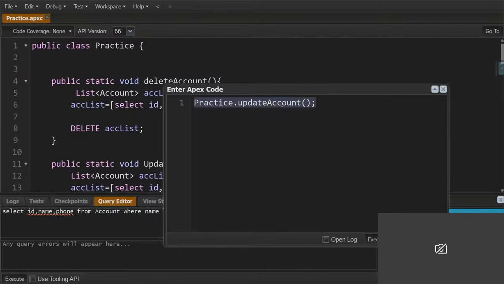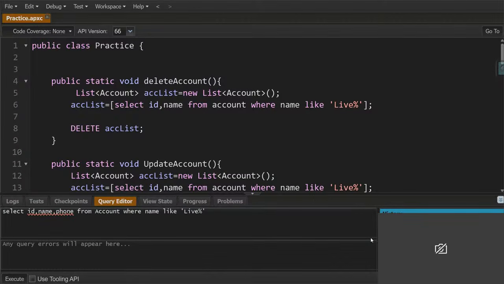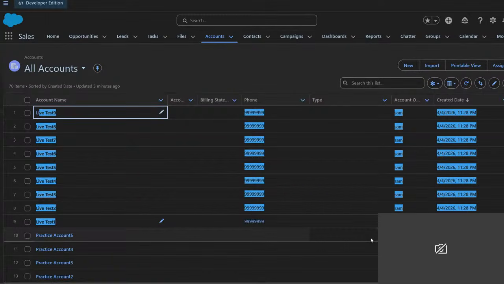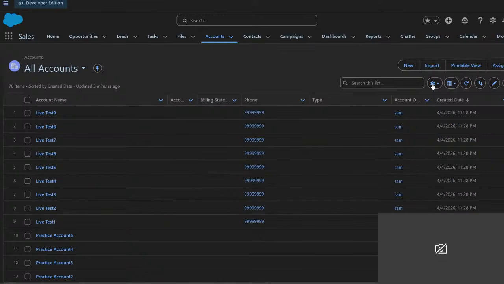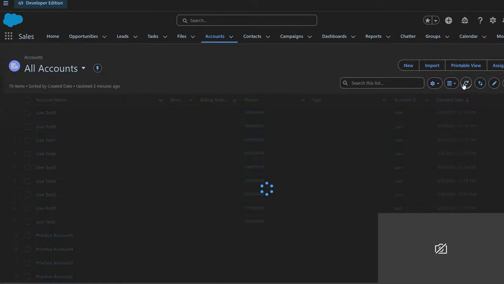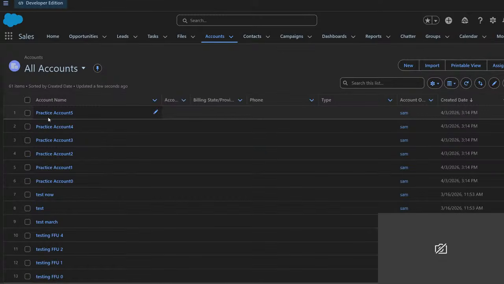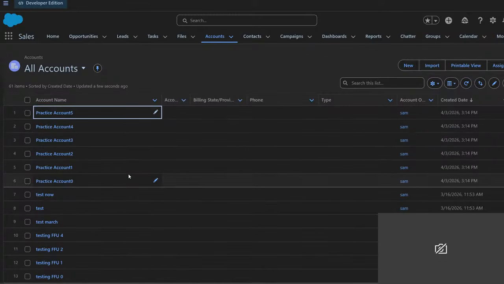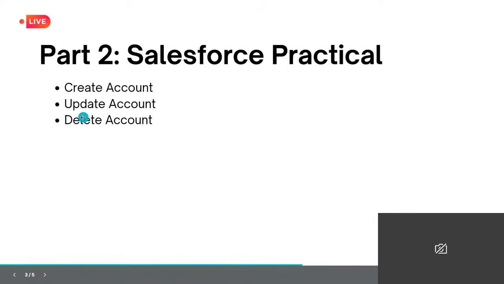Open the anonymous window. Now we have delete account. Now execute. Let's move to the UI part, and here if we refresh this, we don't have anything starting with live. So this is how we completed this part 2 also.